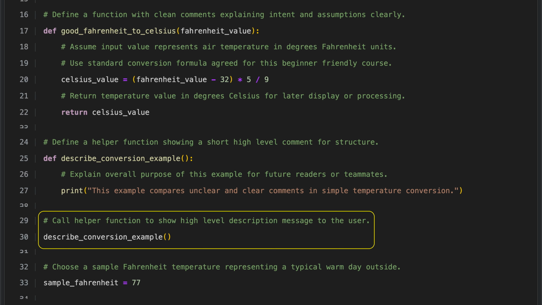The script calls a function named describe conversion example, which prints a brief message about what the example is doing. It explains that the example compares unclear and clear comments in a simple temperature conversion scenario. By running this function, the program gives the user a high-level overview of the example's purpose. This helps prepare the user to understand why good code comments matter.